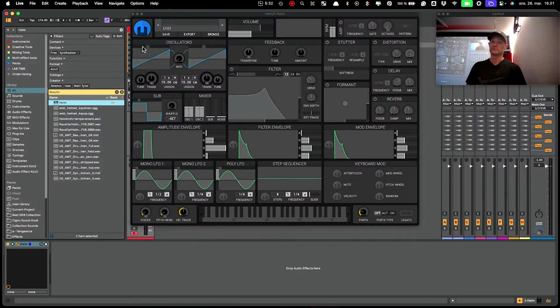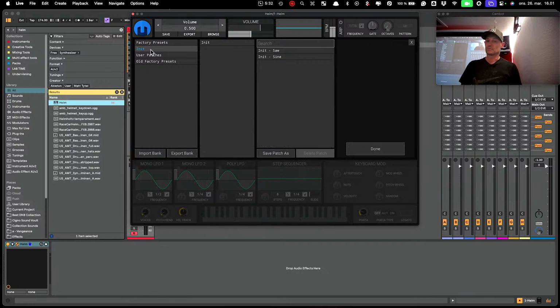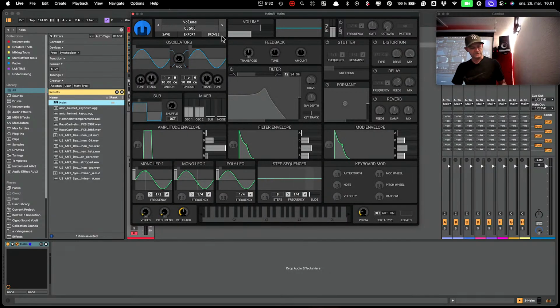If we look here, first of all, I was struggling to find an init. Please write in the comments if you know where the init is. But what you can do is I went down here and made an init folder. You can have different subfolders. I just have mine in init. I made an init saw and an init sine. So I'll just choose sine. Done.